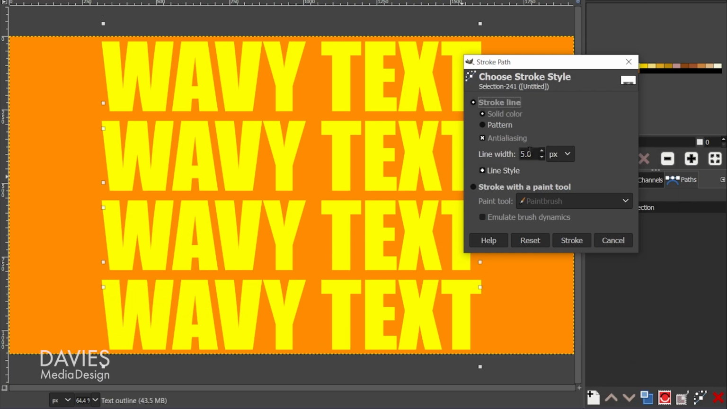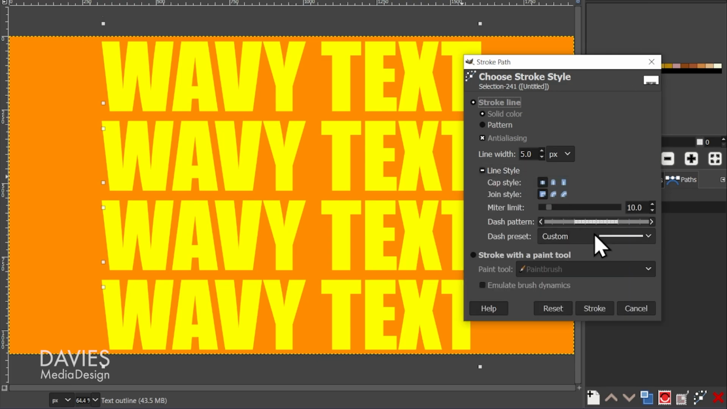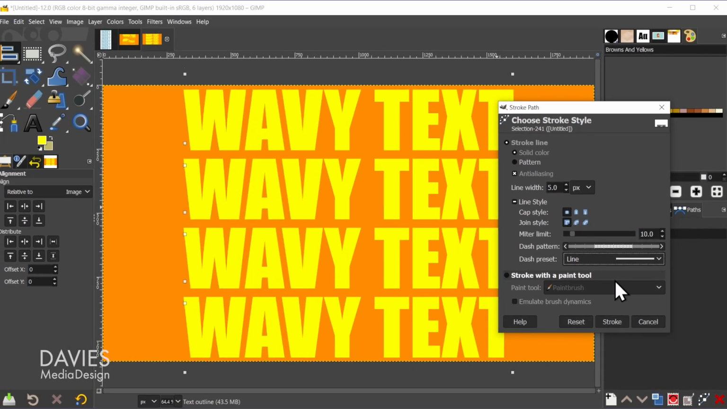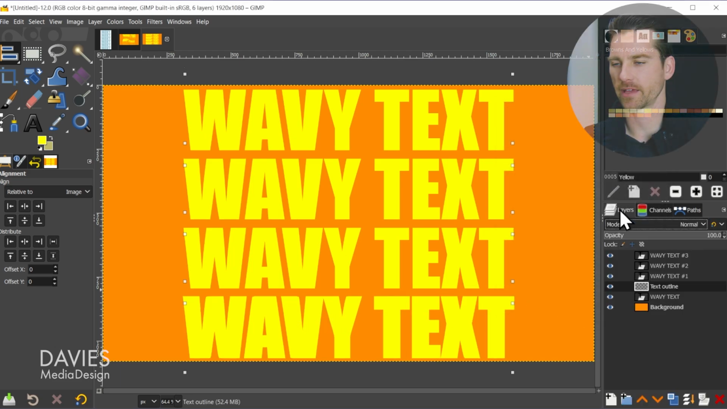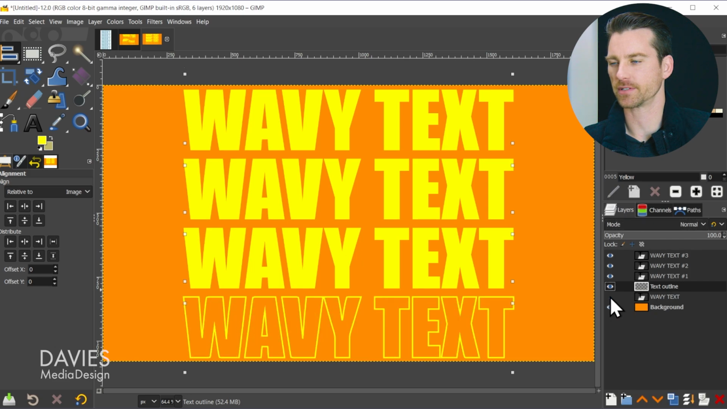So I'll set the line width to 5, the line style is just going to be set up here to line, and then it's going to use whatever our foreground color is over here, which is this yellow color. And now I'll come over here and hit stroke, and that'll stroke the text. So we'll come back to the layers panel and hide the original text layer. So now we have a cool stroke text there.